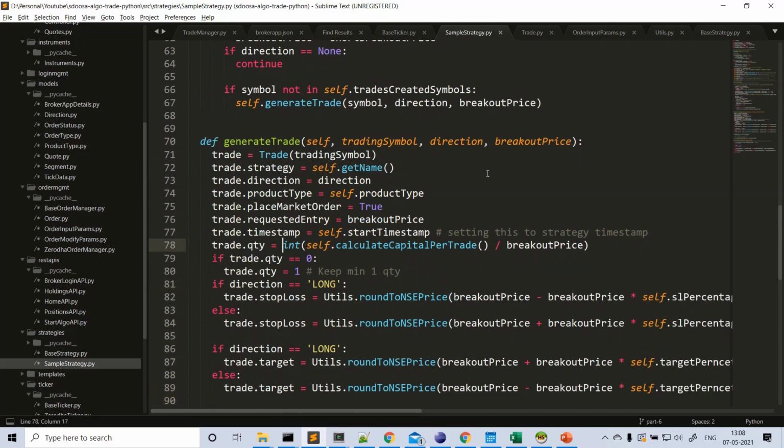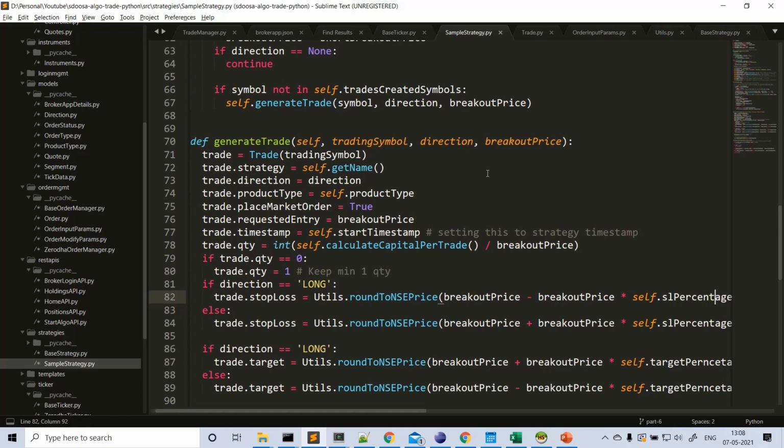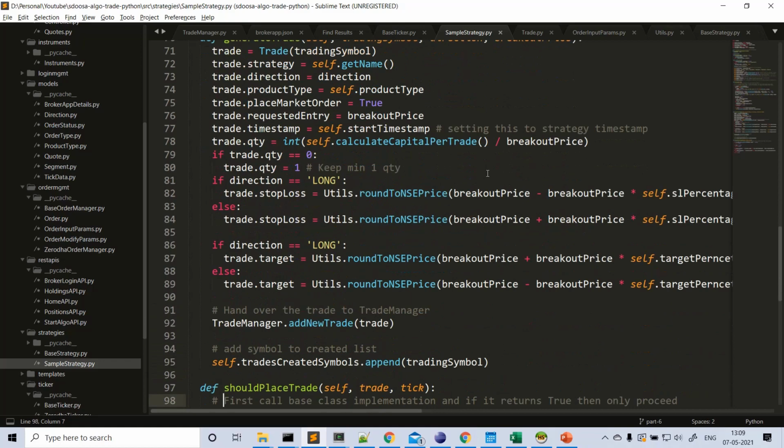Then 2000 capital divided by the breakout price. In the case of Cipla, let's say the price is 900, so 2000 by 900 gives us a quantity of 2. If by chance you get quantity 0, then I am making sure that the quantity is at least 1, so that the order won't be rejected. In case of a long trade, calculate the stop loss price. This is the breakout price minus the SL percentage we define in the constructor of this strategy. What is the target percentage? Similarly, calculate all those things.